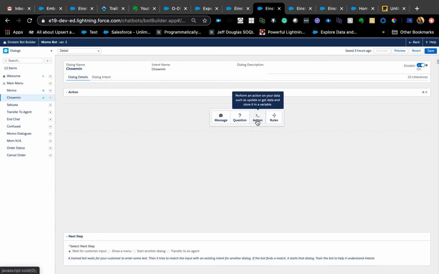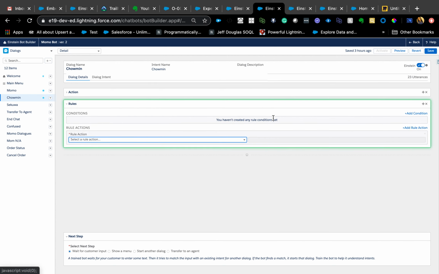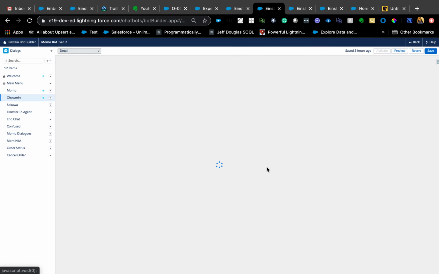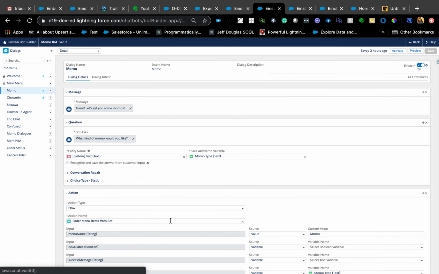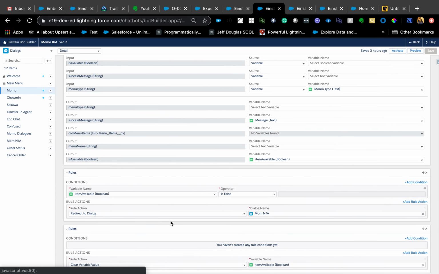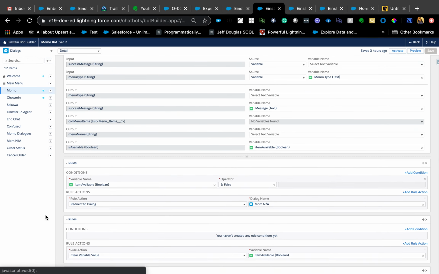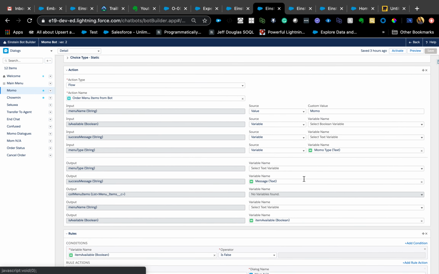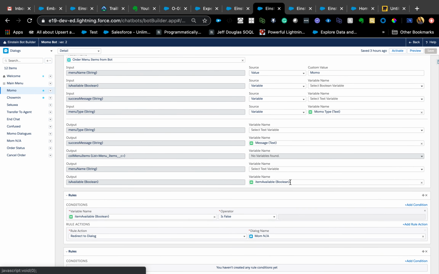Mostly, actions are the ones if you have to do anything other than directing the traffic. Rules is more about what you want to do next. So if I go here, I'm using rules to navigate back to the option where, if you don't find anything, right here. So these are the flows. I'm using the flow, setting all the variables, custom value, and also the menu type that the user selected, and then I'm outputting the result, outputting a message, and whether it is available or not.